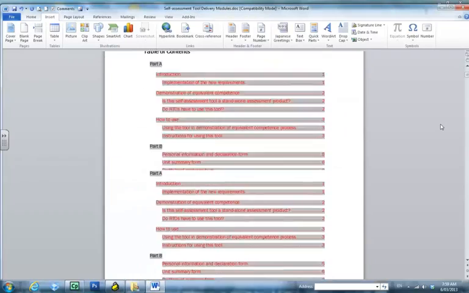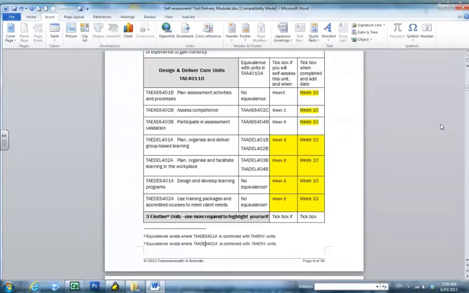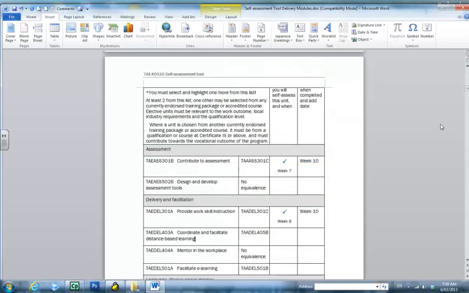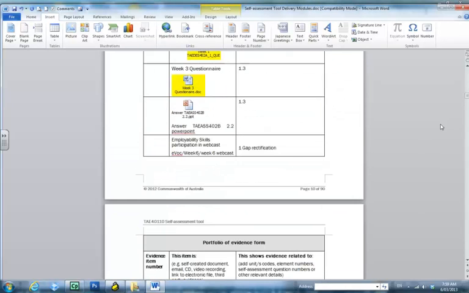So just moving down, you can see at least all of the evidence. You don't have to wade through 90 odd pages. It's all just there in the one spot now.